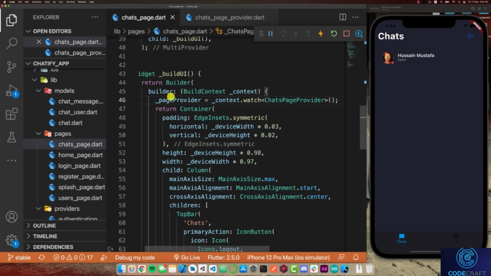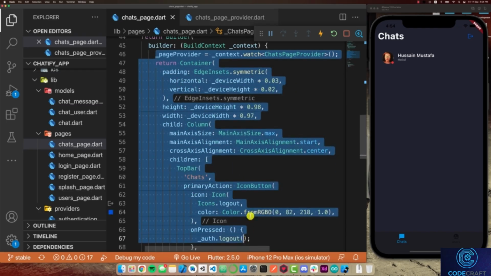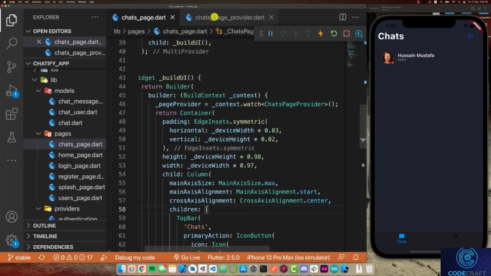And now what this is going to do is that our page provider is going to watch our chat page provider, and every time something happens within our chat page provider that triggers the information to let the widgets that are listening to it know that they need to re-render themselves, then this widget tree is going to re-render, and we'll see how that works as well. So with that, we've successfully integrated our chats page provider with our chats page, and we have the business logic decoupled from the UI logic.